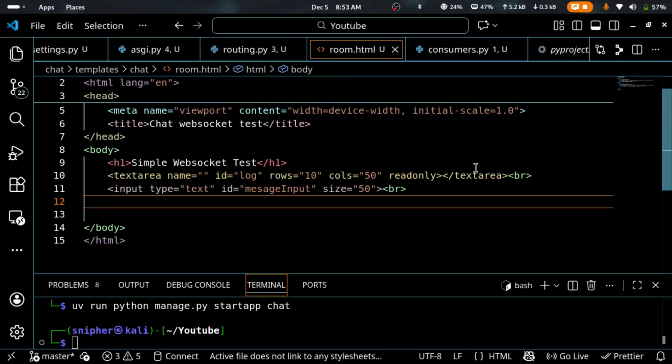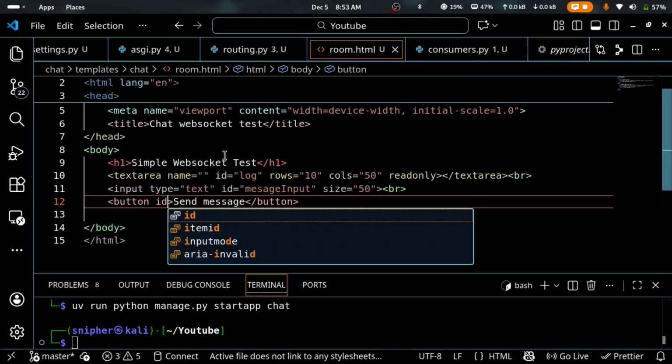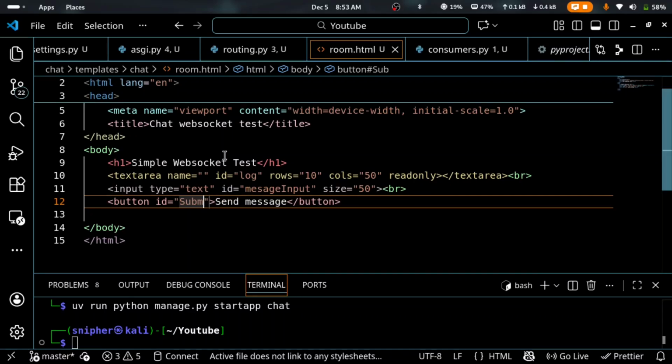And then let's have a button now to send the message. So we'll say button, send message like that. And then let's give this button an ID. So we'll say ID equals to submit button.